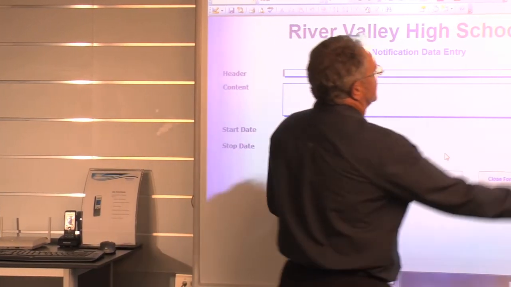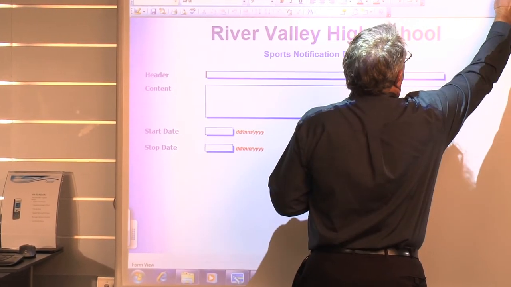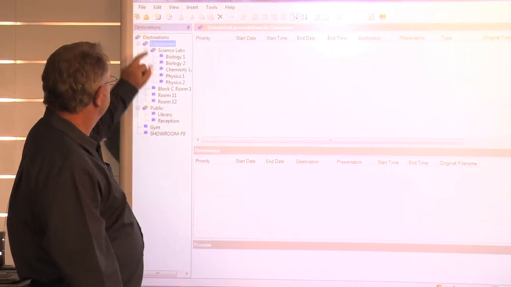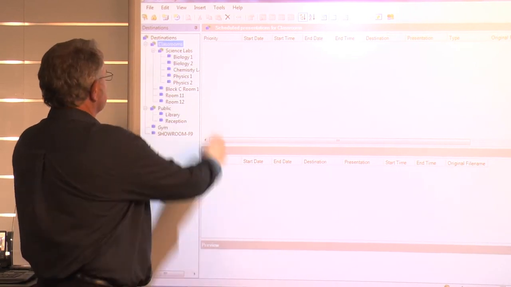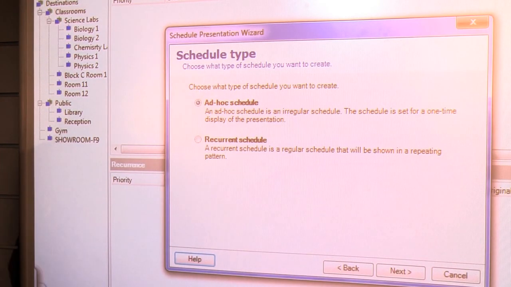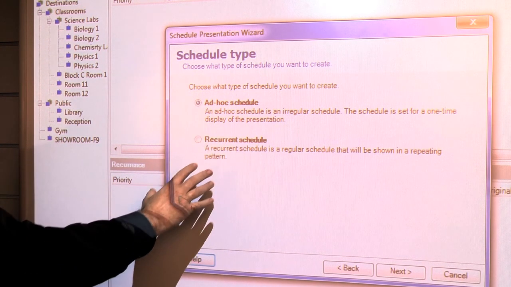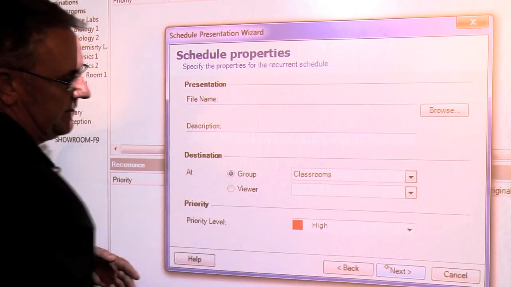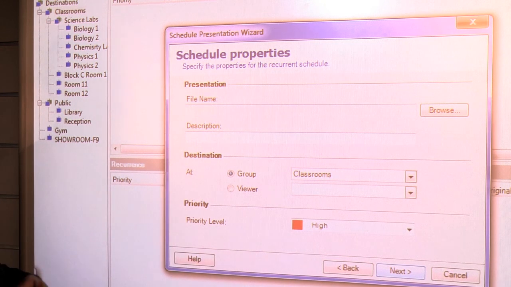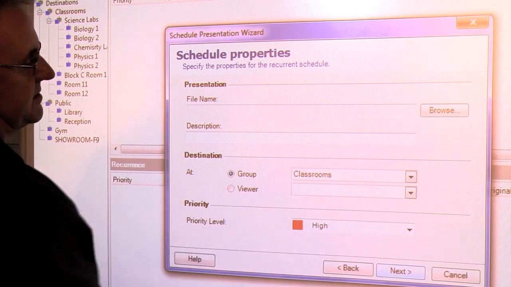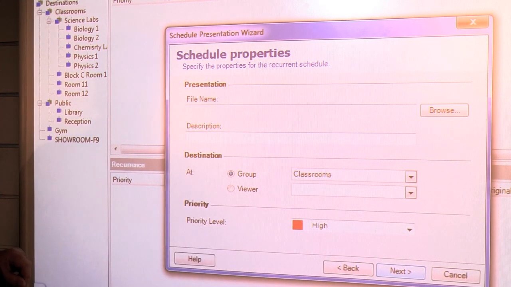So if I just minimize my database and we have a quick look back at how I distribute that content. Well, for example, if it's just school notices, I would want to send it to every classroom in the school. Okay, so we can create a schedule to send the notices out to the classroom. And typically in a school environment, we would want to create a recurrent schedule. In other words, we may want to send it out at morning break, at lunch, after school, that type of thing. Now in this instance, I want to send the messages to all the classrooms.